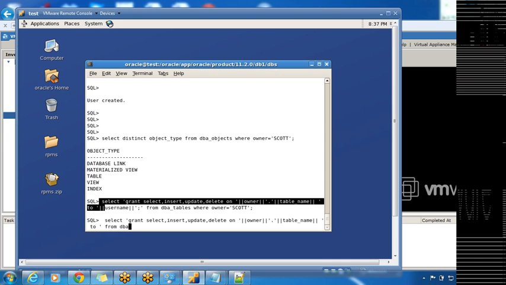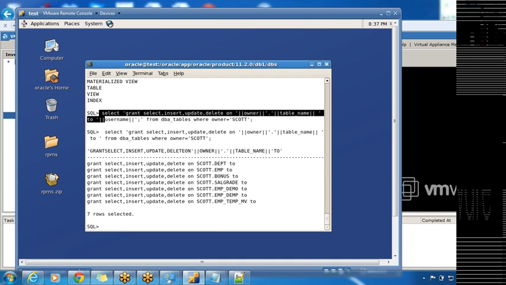I'll just take it till here and I'll do db_tables where owner equal to Scott. So if you see here, grant select insert update delete on Scott.department, emp, bonus, salgrade, emp_demo, emp_dump and emp_temp_mv. So it took all the tables. It fetched all the tables which belong to Scott user, and then it is concatenated with the string grant select insert update delete on. This is how we have to generate a script.